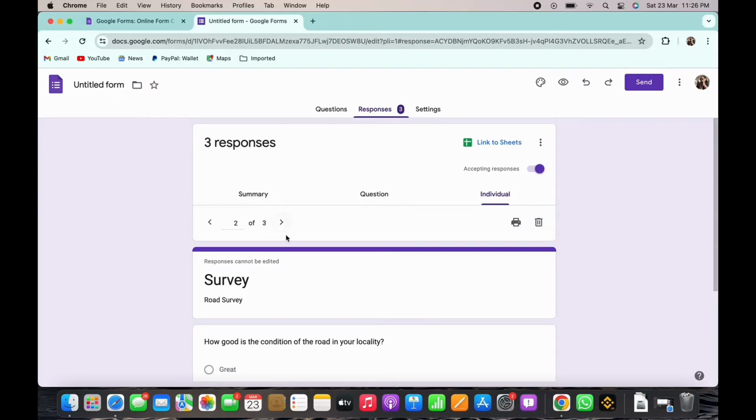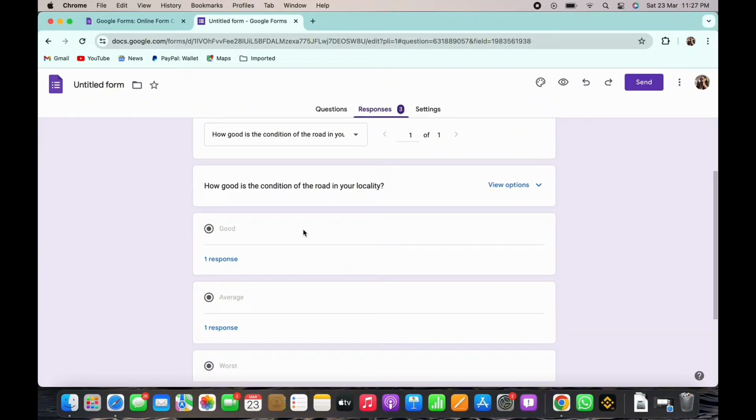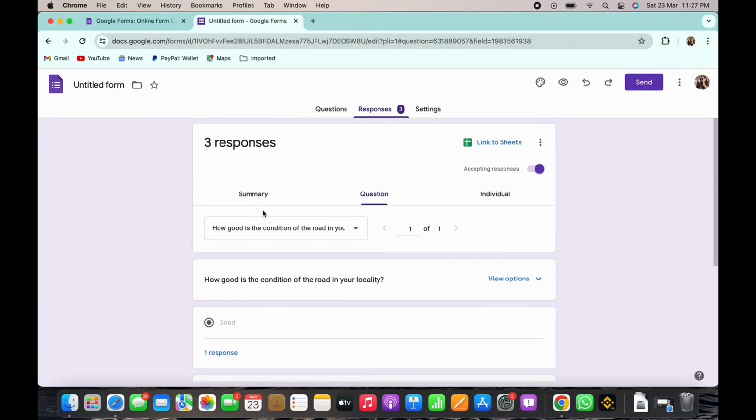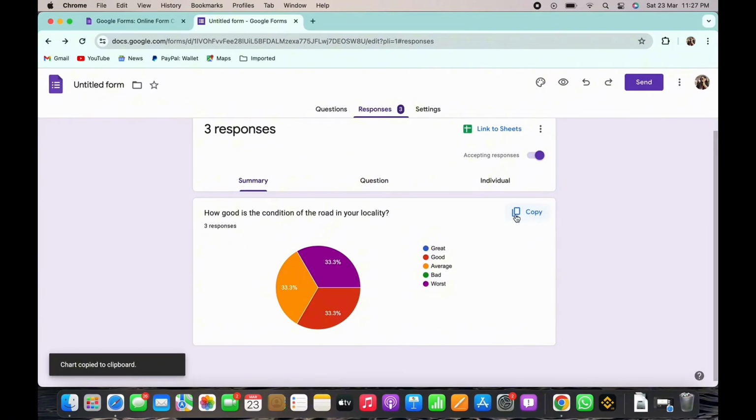You can tap on questions and see the number of responses in the options you provided individually. And if you want to share the pie chart with someone, then tap on the summary option and then tap on the copy option, and with this the pie chart will be copied. You can go ahead and share it with anyone you want. So this is how you can check Google Form responses.